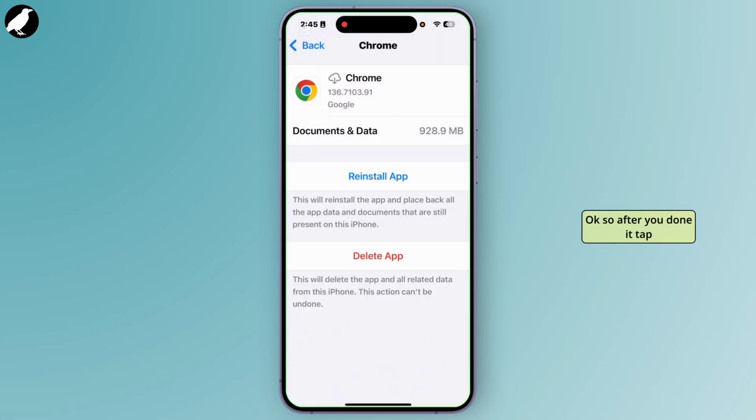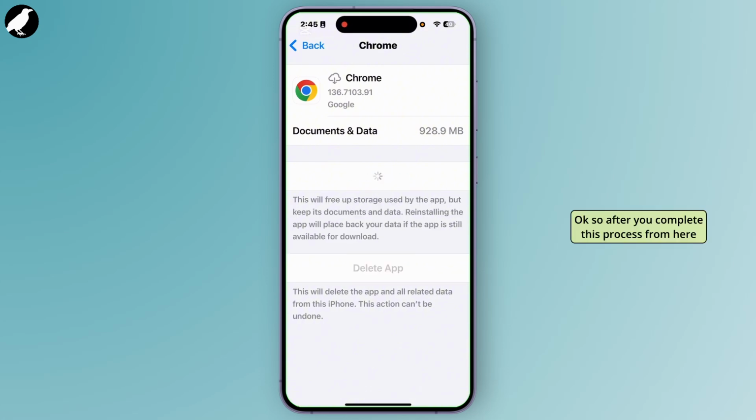Okay, so after you have done it, tap on the option Reinstall App. Okay, so after you complete this process, you can easily fix that problem on your Google Chrome. So this is the easiest and simplest method.